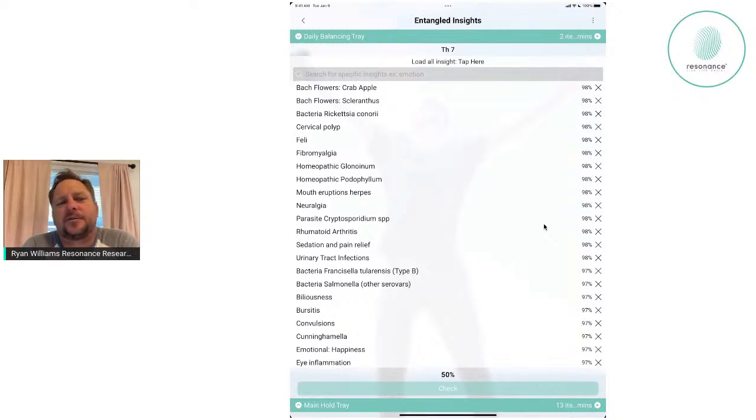So typically, if it's 100%, we want to pay attention. 98% is sort of still important as well. So we can look in the 90s. And then we have a few options here.